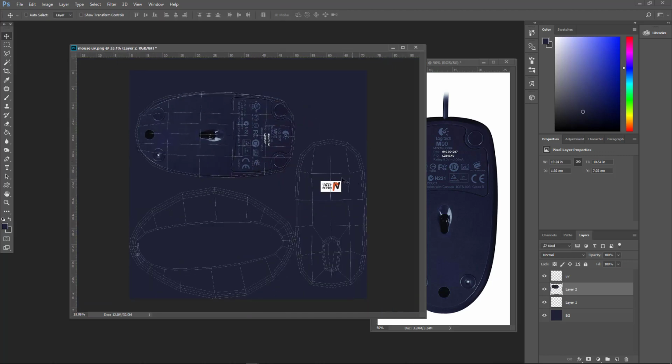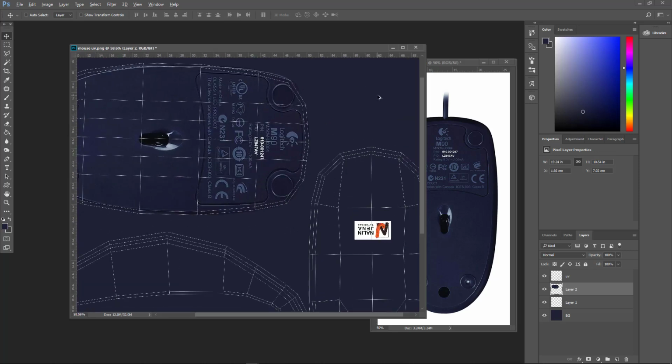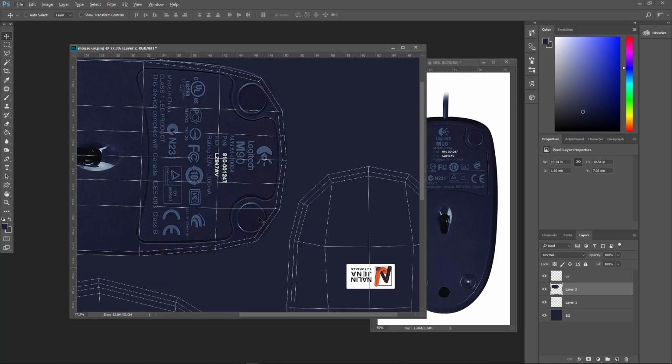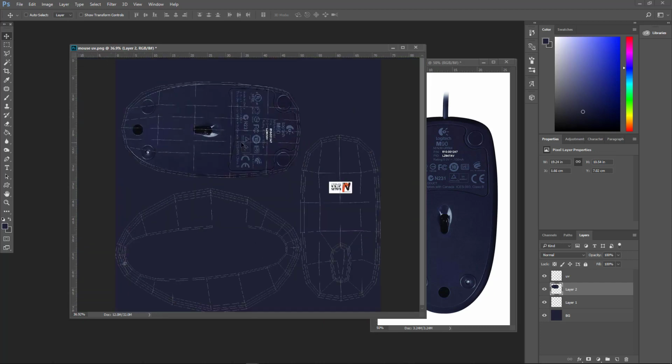So now my texture is ready. It's a very basic texture. You can go ahead and do some other stuff. You can put some text, or you can put some textures as opposed to this flat color. But for me, I think this is a quick texturing.